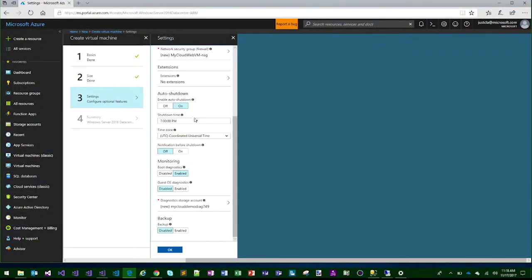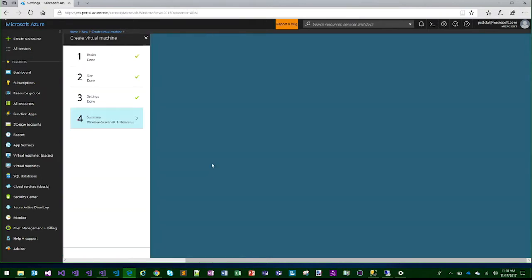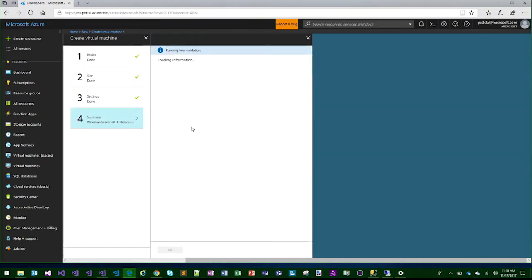Everything else looks fine. By default, it'll shut these things down at 7 p.m. Universal Standard Time, which could be any minute now. So watch out for machines shutting down. And that just saves me money. That way, if I forget about them, they shut down overnight, and if I'm not using them. But you can disable that so that they don't shut down. So go off to the next step.